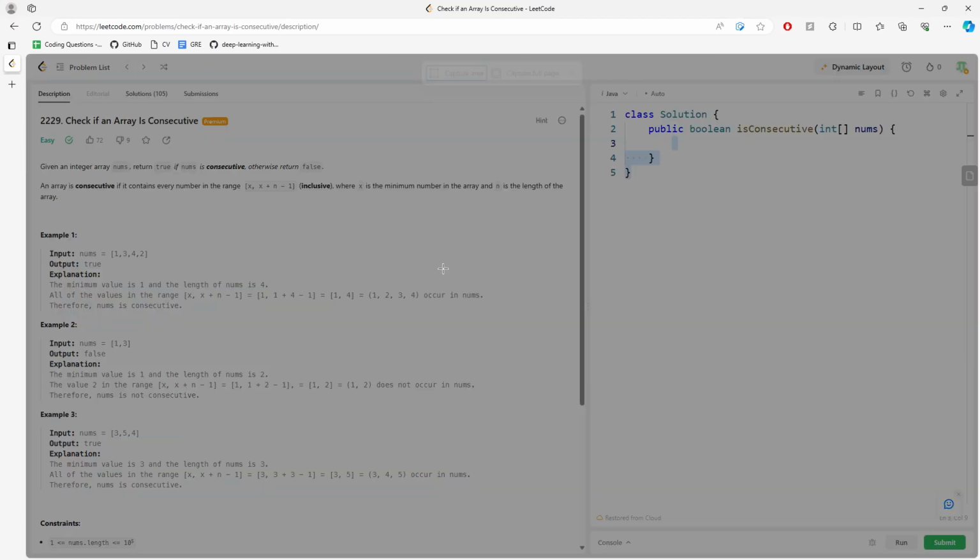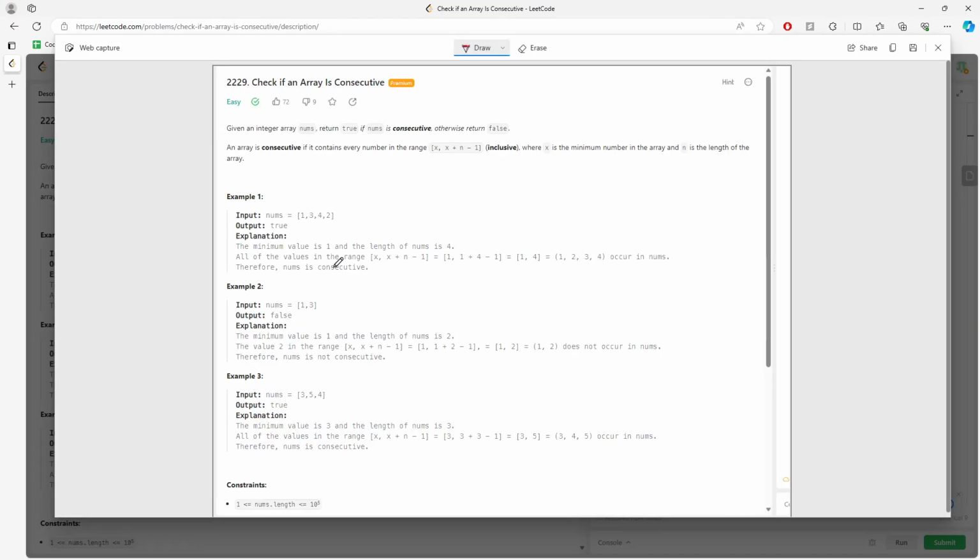If you find the minimum of the array, you can say, okay, what's the minimum? The minimum number should be 1, right? I'm talking about a range right now, from 1 to the maximum number. So the maximum number should be what? The length of the array. So it's going to be 1 plus 4 minus 1. So this should be the maximum.